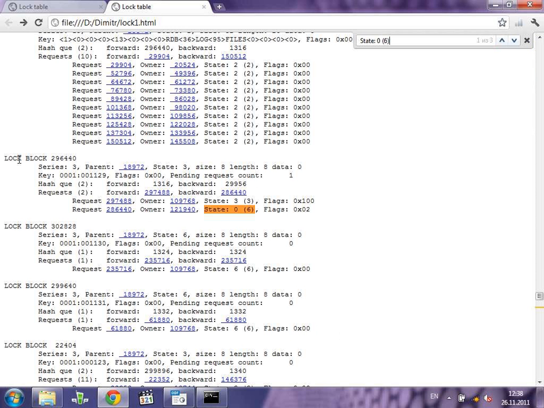It's granted the shared lock, and here are the 2 requests. State has 2 numbers. The first one is the current state of the lock, and in the parentheses you can see the requested kind of the lock. Here we see that the lock is granted in the shared mode. This is the request that is holding this lock in the shared mode. You can see the owner, process ID, and so on.